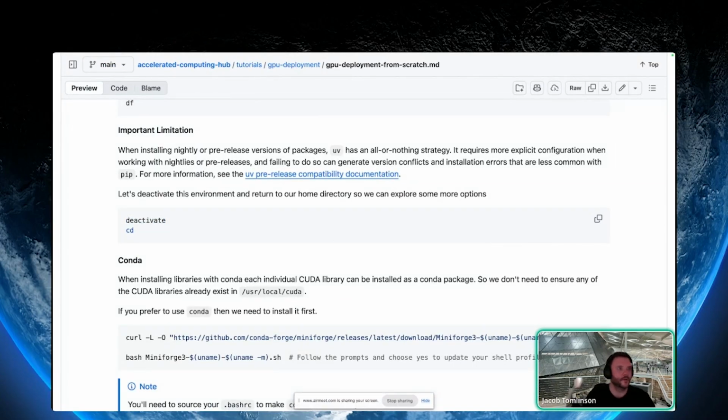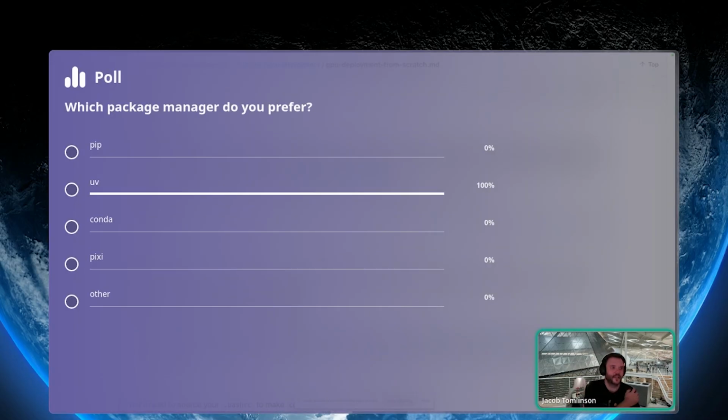Now what I'm going to do is a poll. I'm just going to say, which package manager do you prefer? We mostly hear people talk about pip, uv, Conda, and Pixi. I'm also going to add an other. So if you're a Poetry fan or something, then you can tick other. I'm going to click publish and then show on stage. So yeah, please do vote in this. Which package manager do you like to use for your Python projects?